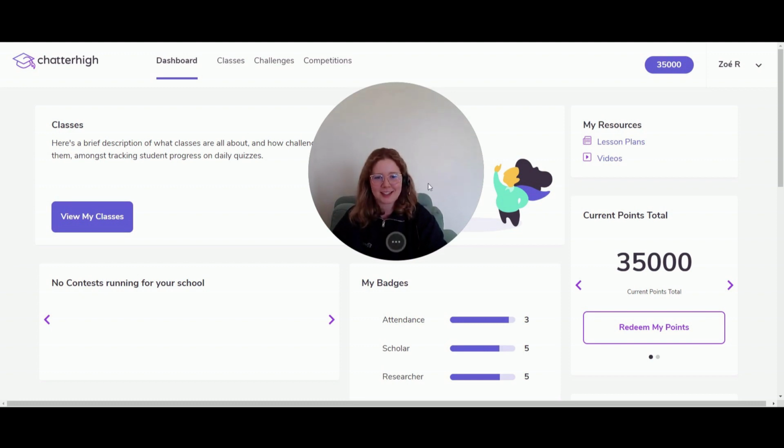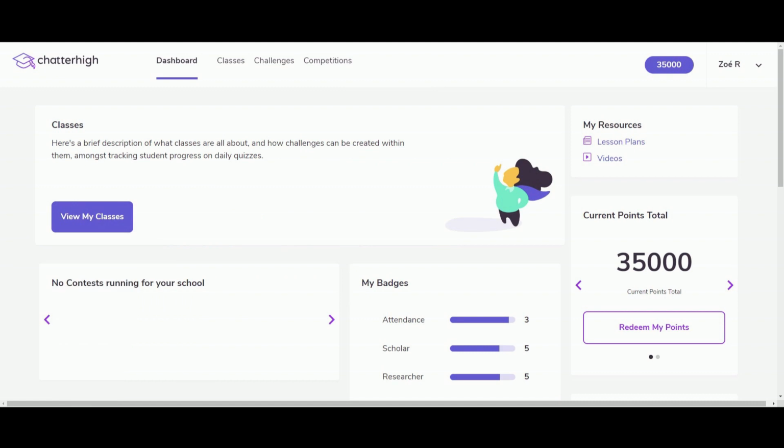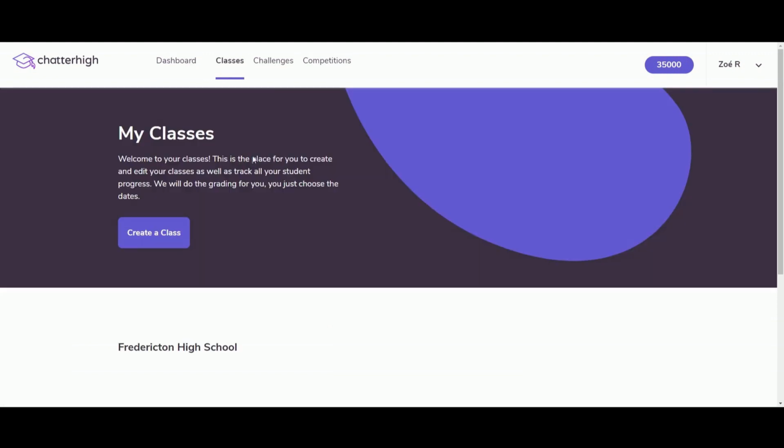So let's get started. After you've logged into your ChatterHigh account, go to your dashboard and click on the Classes tab at the top. Here, click on Create a Class.